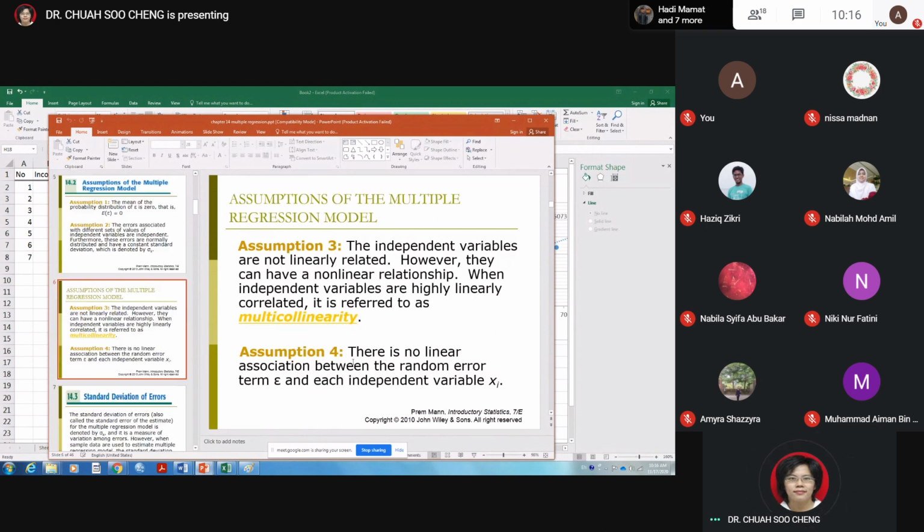The independent variables are not linearly related. However, they can have a non-linear relationship. But if independent variables are highly linearly correlated, it is referred to as multicollinearity. So it means that the independent variables cannot be highly correlated. If they are highly linearly correlated, then we will have a problem we call multicollinearity.